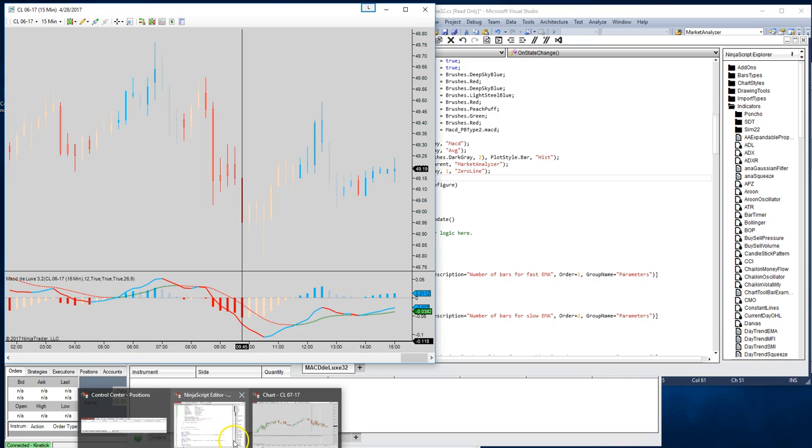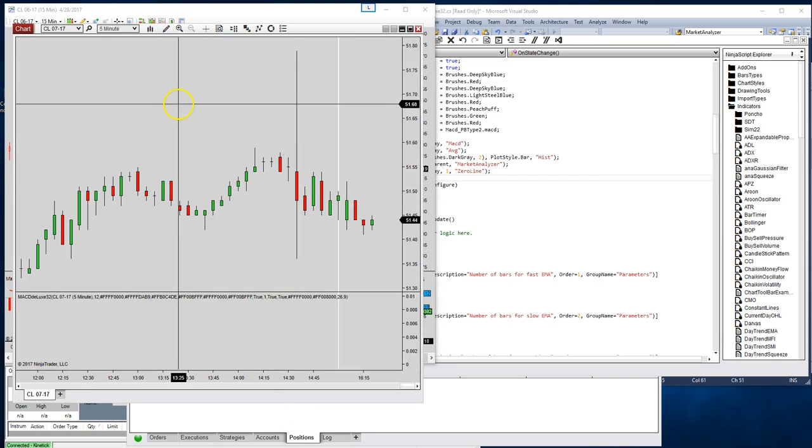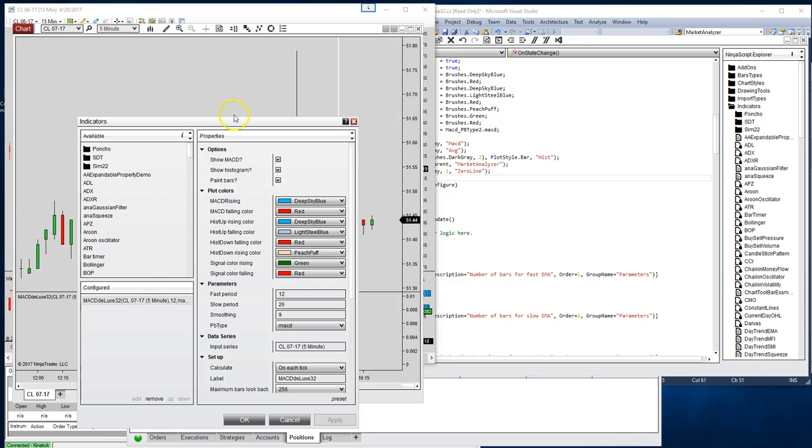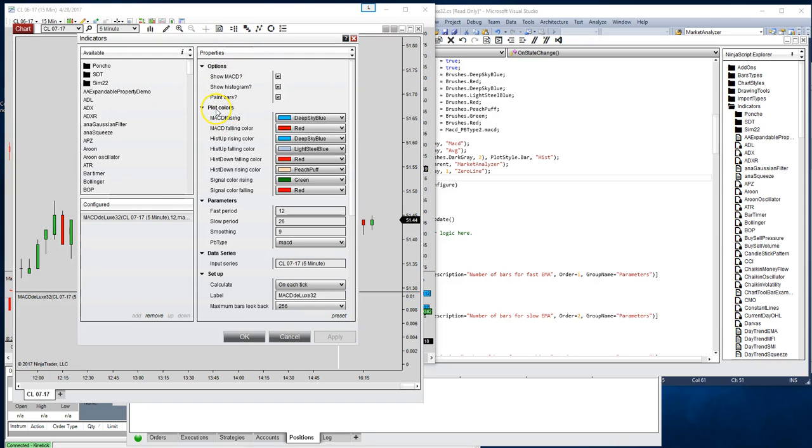And let's see what it looks like. Okay, so we've got plot colors, all of those. We've got options, and we've got parameters. The MACD and the histogram are the 2 parameters for the PB type. We have smoothing, slow period, and fast period. Now, the description that you put in here, number of bars for fast EMA, that is the hover help. Some people call it hover help, some people call it tooltips.